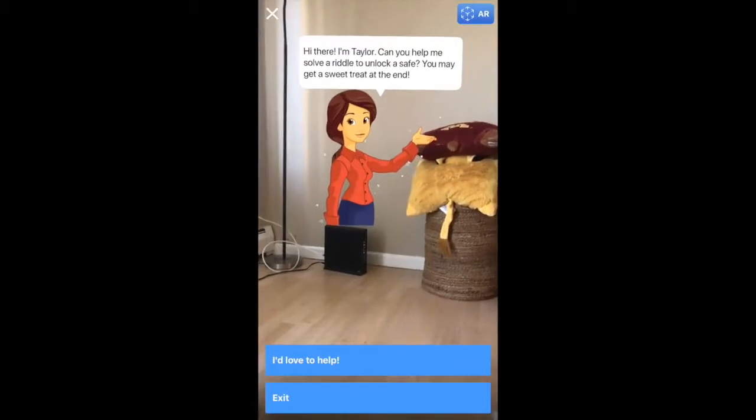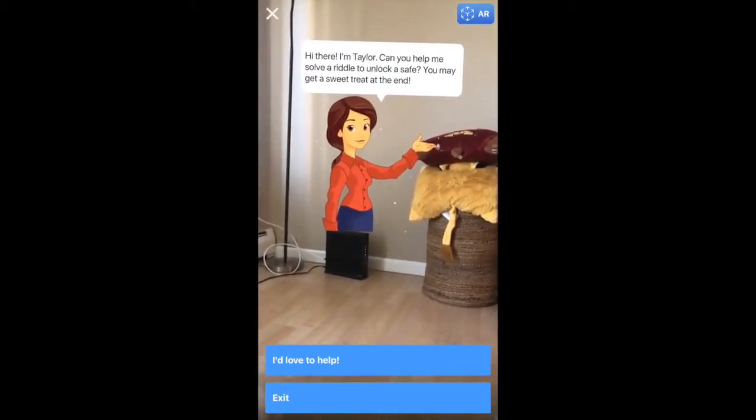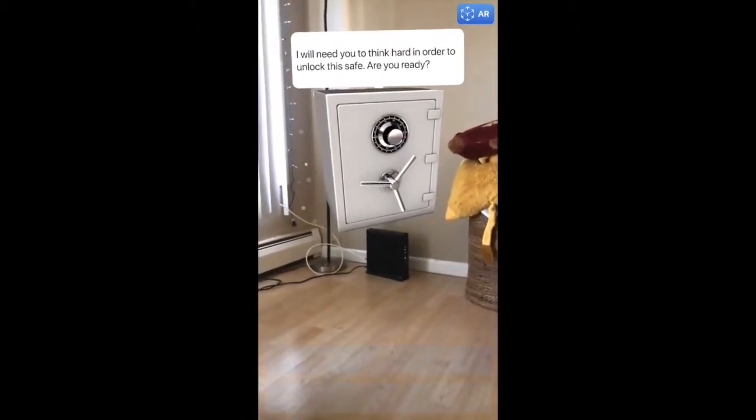Alright, hi there, I'm Taylor. Can you help me solve a riddle to unlock a safe? Make it a sweet treat at the end. So I'd love to help. I'll need you to think hard in order to unlock the safe.